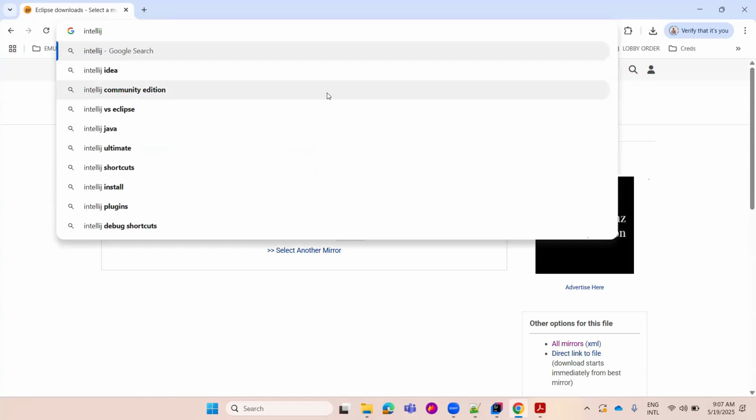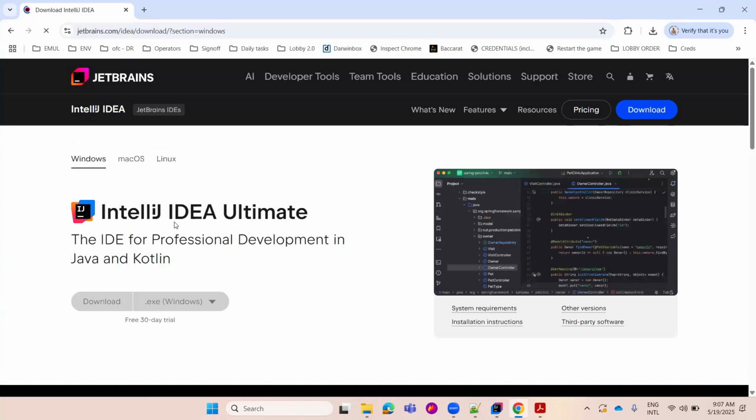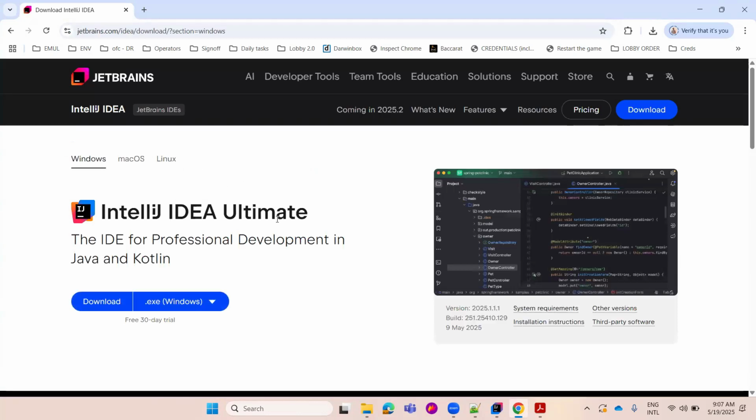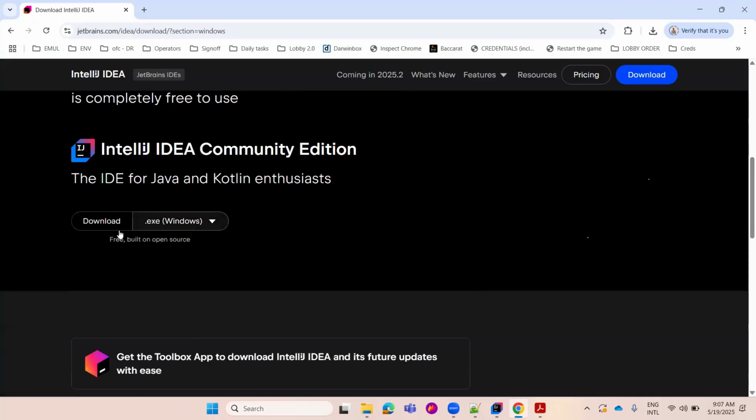IntelliJ Community Edition. You need to search for IntelliJ Community Edition. Why? Because we have two versions, the enterprise version and the community version. If you go with IntelliJ IDEA Ultimate, it's commercial, it's a paid one. But come to this community edition and you can download.